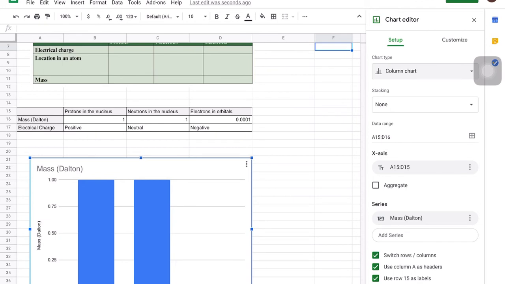And now you can see why we typed in protons in the nucleus, neutrons in the nucleus, electrons in the orbitals, because that becomes our labels. What we had at the top of the chart becomes the x-axis, or the series labels. And it did pick up automatically the vertical axis label or the y-axis label. So it picked that up right here to the left. If you had selected that, it would not have done so.